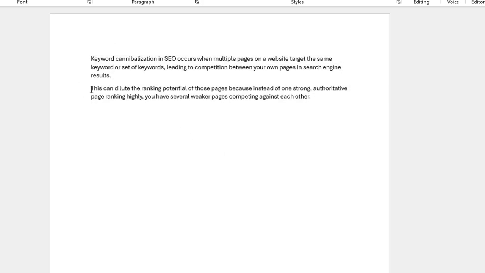So the very first thing is that keyword cannibalization in SEO occurs when multiple pages on a website target the same keyword or set of keywords, leading to competition between your own pages in search engine results. This can dilute the ranking potential of those pages, because instead of one strong authoritative page ranking highly, you have several weaker pages competing against each other. So this is something that we want to avoid, guys.